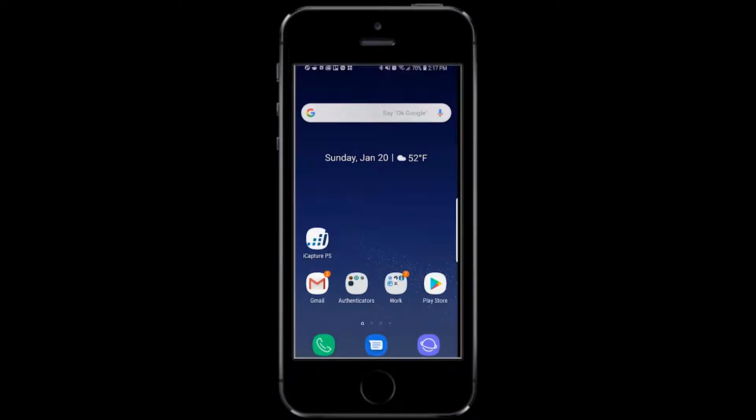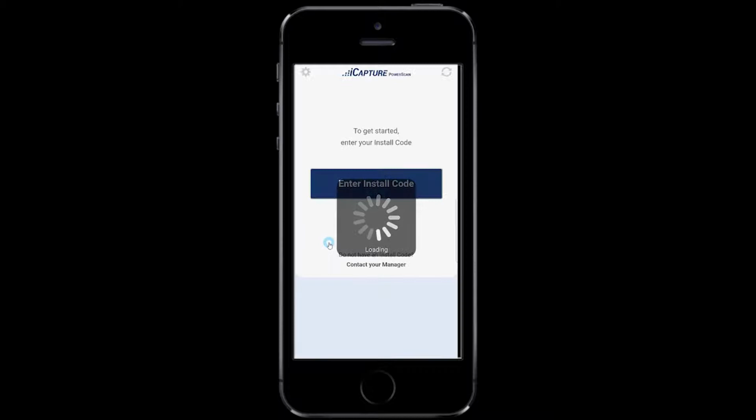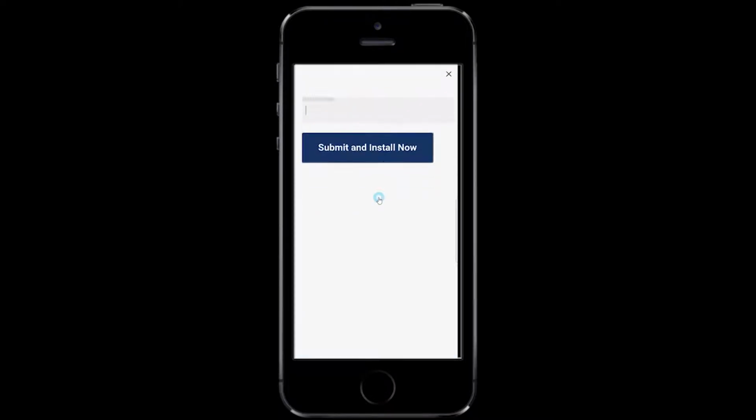Once you've installed the iCapture app on your phone or tablet, you'll click on the iCapture PowerScan icon on the screen to launch the app, and then click on the Enter Install Code button. Here, you'll enter the install code for the questionnaire you created in the iCapture back office.